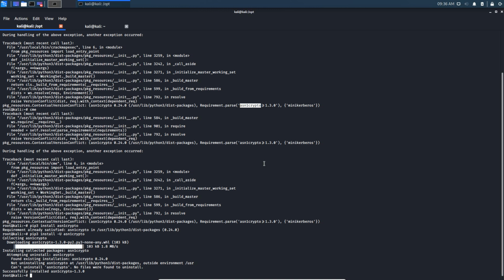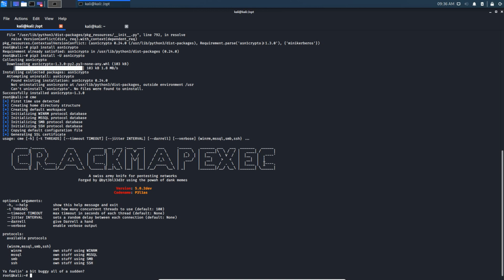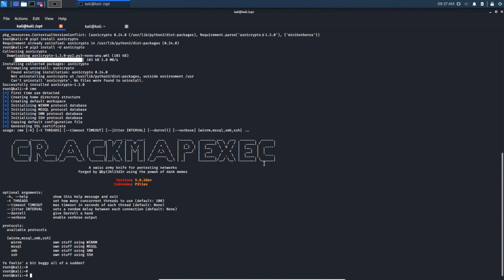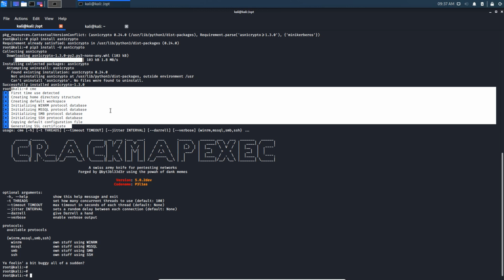Okay, so that fixed it. Just did pip install -U to update asn1crypto. Could break something else. It is preferable to install Python projects such as this using something like pipenv or virtual environments. So on first run, it's initialized everything. So now let's get familiar with it.